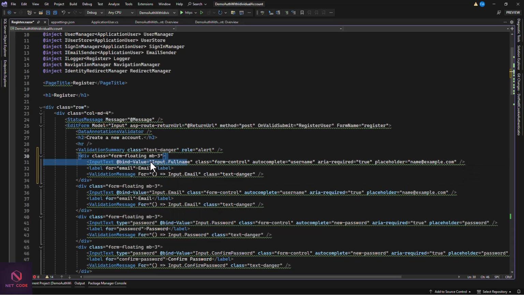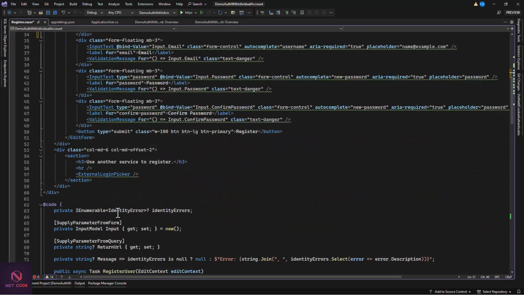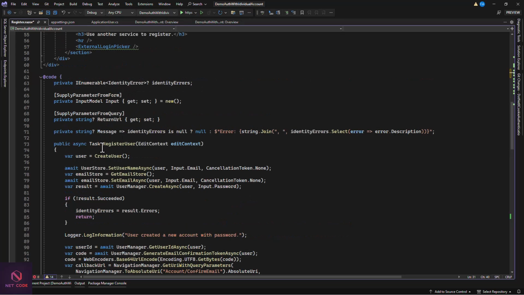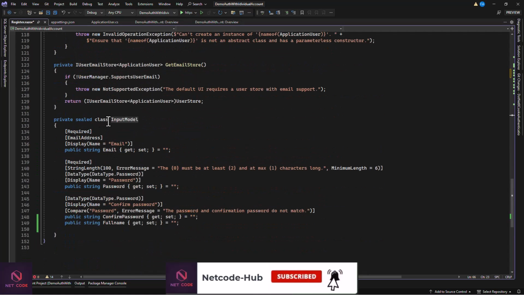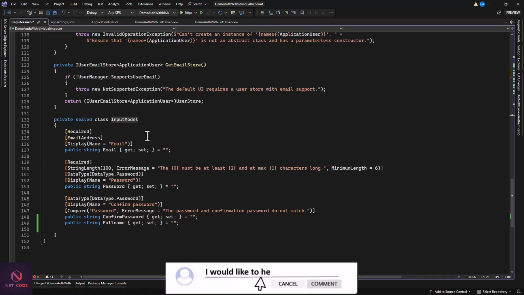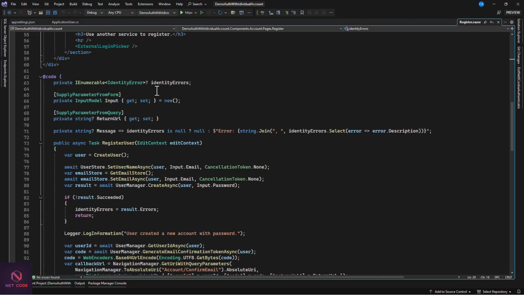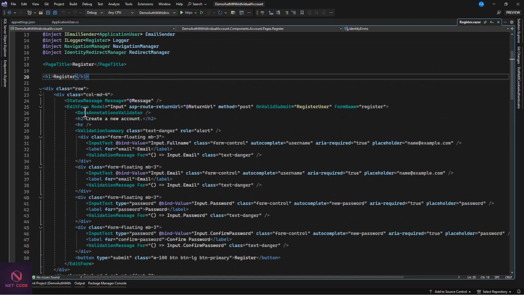Now this full name is coming from this input. Remember the input here, it is a model. So this is the input model, and it is coming from this input model class here. That's why we have this full name property in. You can see that we have this as a form, and this is an edit form. It has the model as input, and you can see the method here, it is post. And this is onValidSubmit.